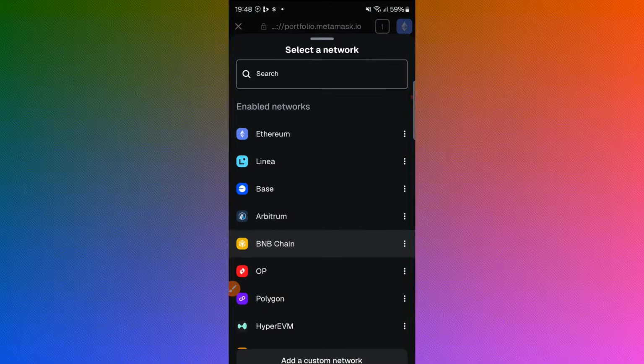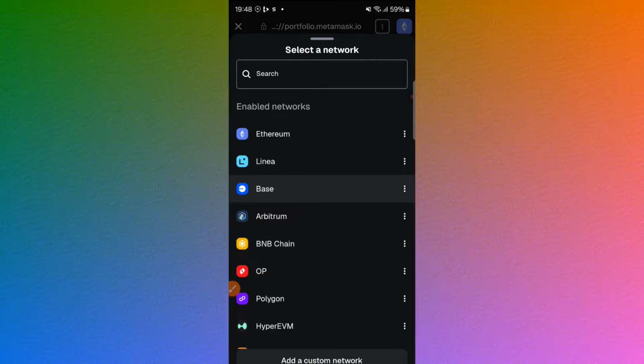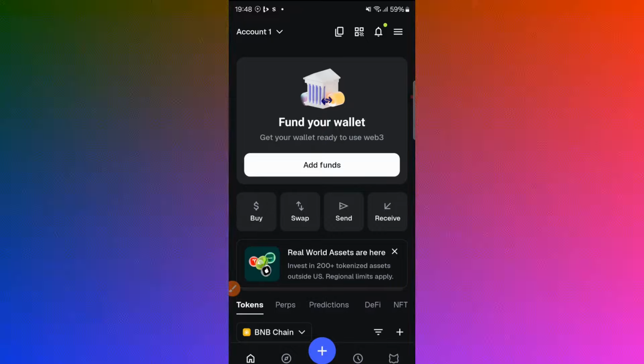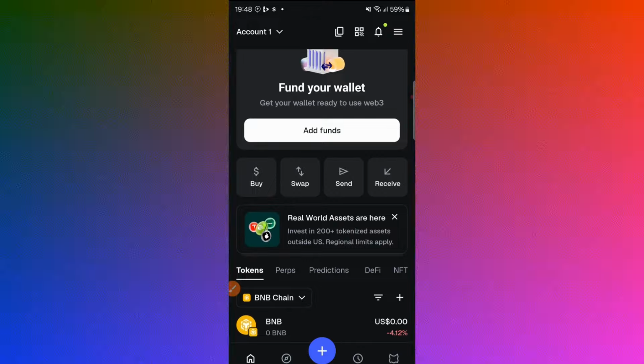I can now select Binance Smart Chain or any other blockchain I want to connect to. Currently it's showing that I'm connected to Ethereum, maybe because it has not updated the logo. For example, let's say I want to connect to Base. I'll just select Base, and it will connect to Base for me. Let me come back to the browser. You can see it's now showing the Base logo.